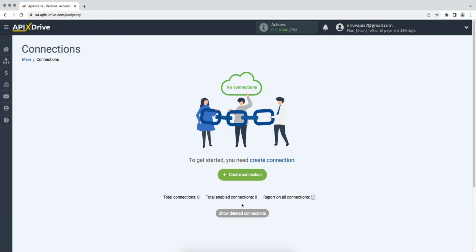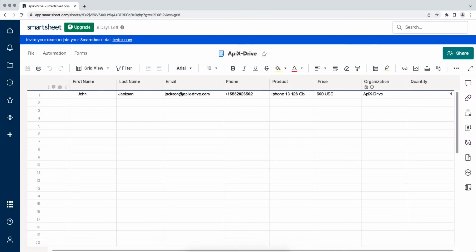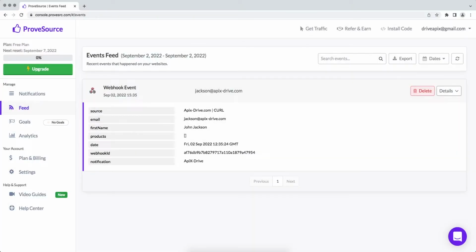Today I will tell you how to set up data upload from the Smartsheet system to ProveSource. This is necessary to automatically transfer new rows from Smartsheet to other systems. For example, to ProveSource: to transfer new data each time a new row is added to Smartsheet, it is convenient to store, process and interact with them in every possible way in the future.